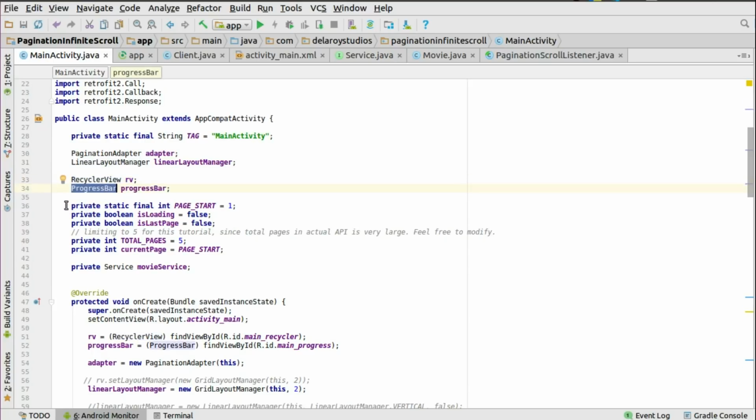Now some static fields. The page start is 1, is loading will be false at present, is last page will be false, and we're going to limit to 5 for this tutorial, since total pages in the actual API is very large. You have 589 or so. So feel free to modify this. You could add more, but now we're using 5 pages, so we'll be calling 5. Current page is the page start, the first page, and the service, the movie service object. So those are the things we'll be needing.